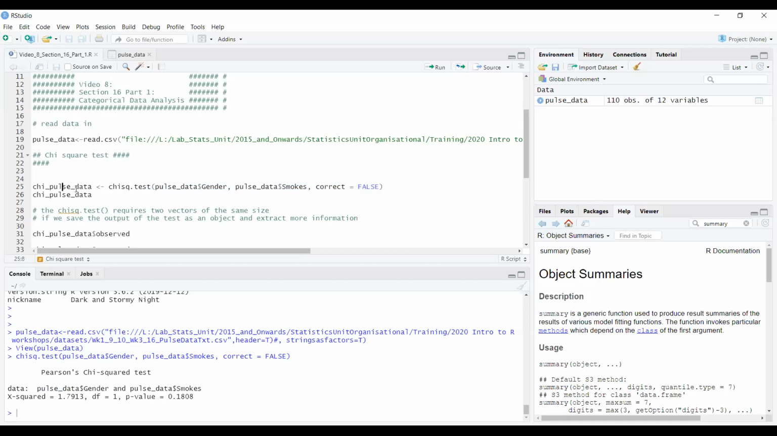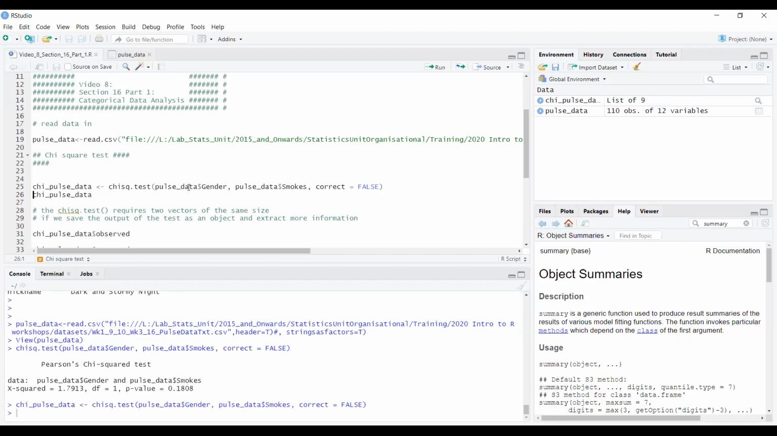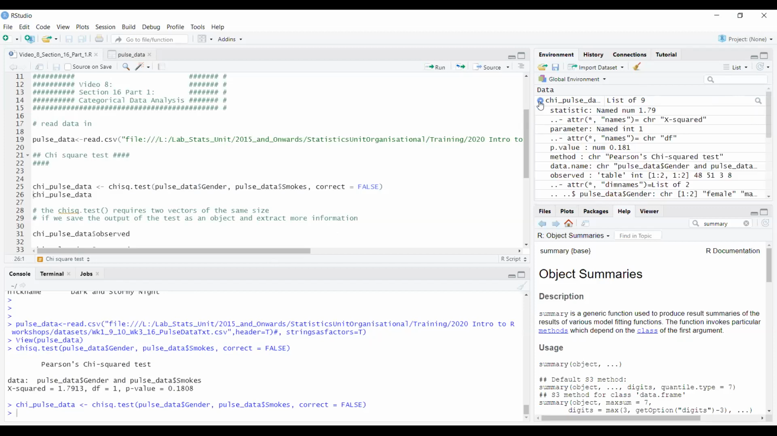I'm going to save it as this object called chi-pulse data. So if I just leave my cursor there on that line, Control Enter, you can see here now that this chi-pulse data object has appeared in my environment, saying it's a list of 9. If I hit this drop-down arrow here, I can see all the things inside this object.